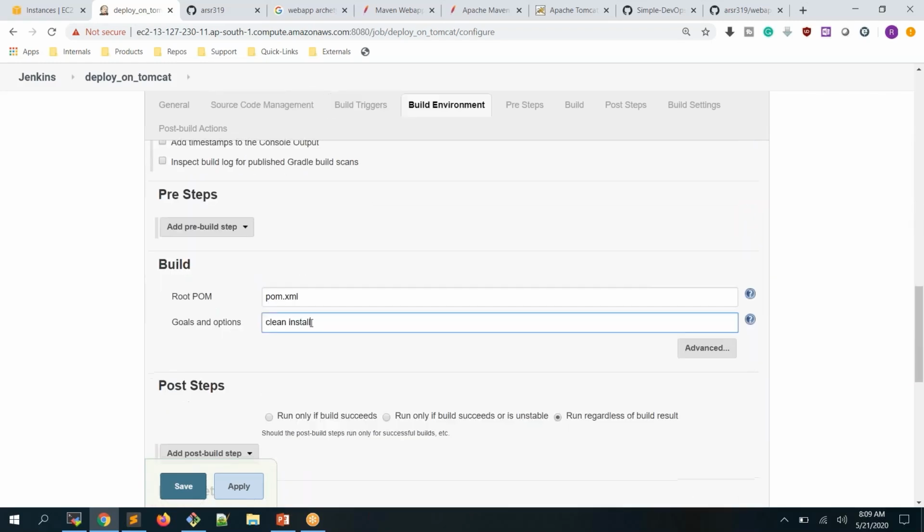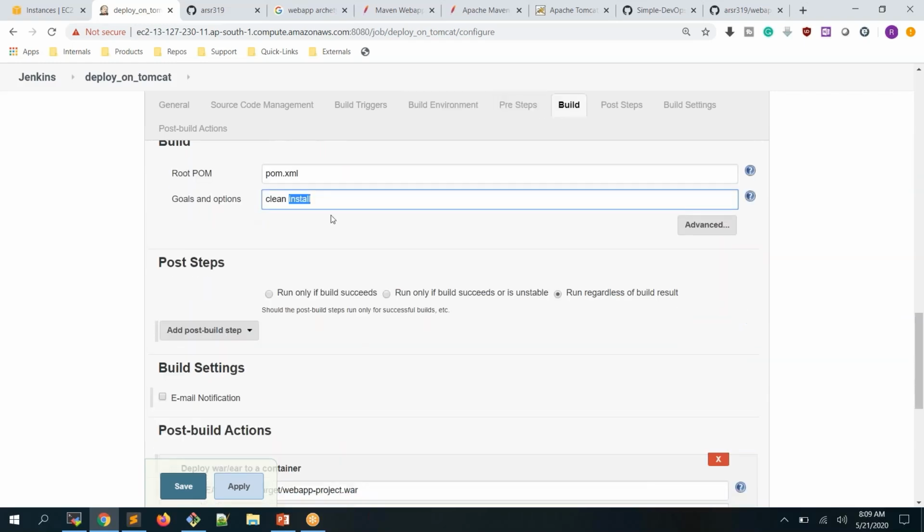Next thing is we need to do the install of this particular plugin. That's the reason we need to clean, nothing but remove the previous packages or previous war file and create a new war file. That is the meaning of this clean and install. This is the new goal. So it creates all the necessary goals and it makes sure that your war file is available.